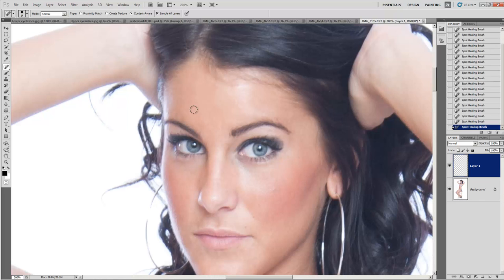So now what we're going to do is Control Shift Alt E. That's going to take all the work that we did on this layer here and merge it into a brand new layer. So as you can see, it's still gone. That's before, that's the edit, and this is the image. So Control Shift Alt E.